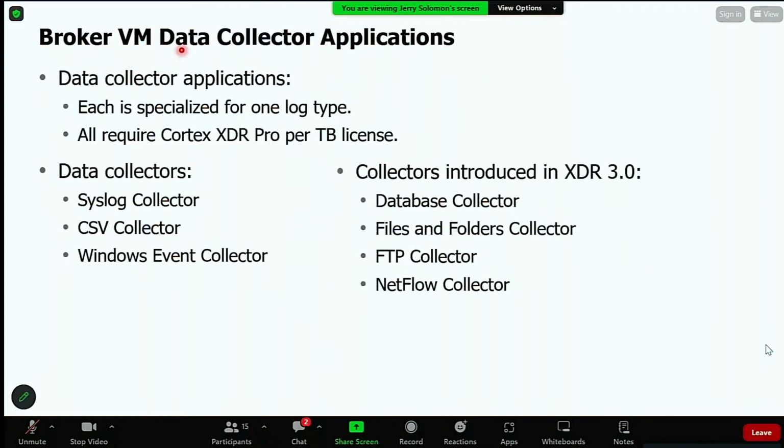All right, so on the broker VM, besides applets for our managed hosts, we also have data collector applications. And each data collector application is specialized for one log type. For example, syslog collector only collects syslogs. CSV collector, CSV. Windows event collector for Windows event logs. And over the years, we have introduced more collectors, a database collector to collect from a relational database, FTP collector, even a NetFlow collector to collect information about traffic flows in your network.